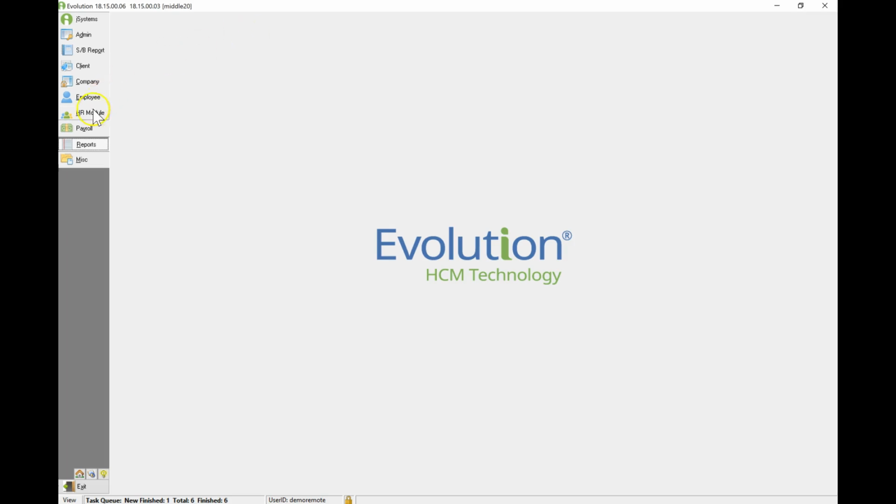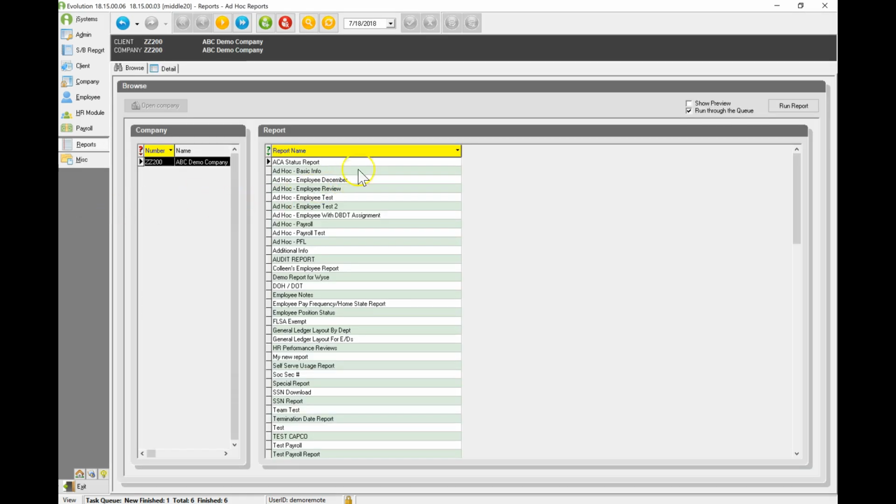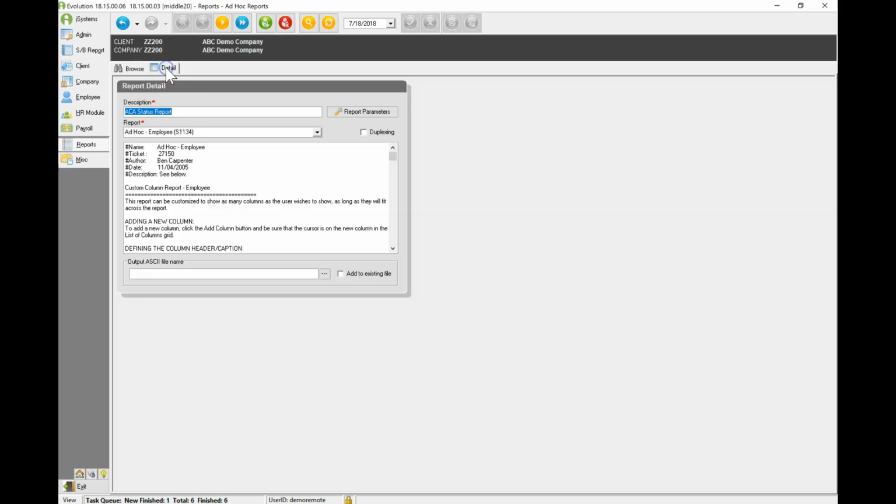We'll click on the Reports button on the left, and then we'll click on Ad hoc Reports. Here we'll be taken to the menu of our ad hoc report library. So this is a list of all of the ad hoc reports that have previously been created for this company. To create a new report, we're going to click on the Detail tab at the top of the screen.